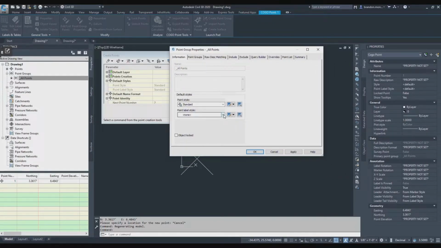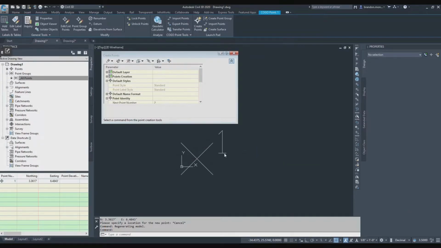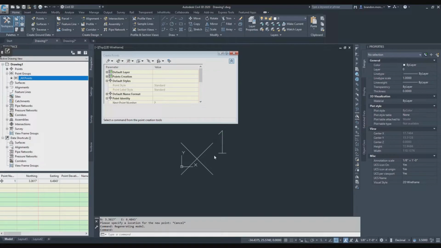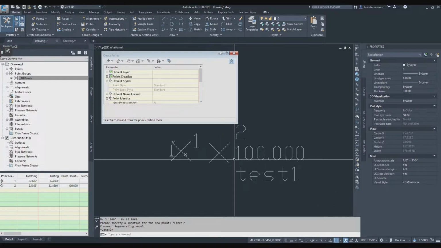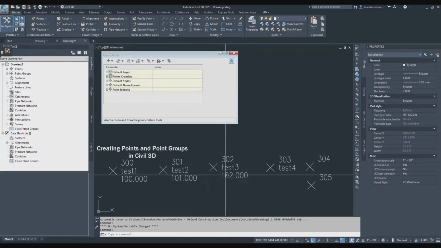So if I go to this point group property, come down to the point label style, and change that to standard, apply, and OK. Now my points should have the typical look and feel that they would when I was working utilizing a template. So if I were to create a point, test one with an elevation of 100. Now the point has all of its values, elevation, description. You'll notice that it looks a little different from the text in my drawing with a template.